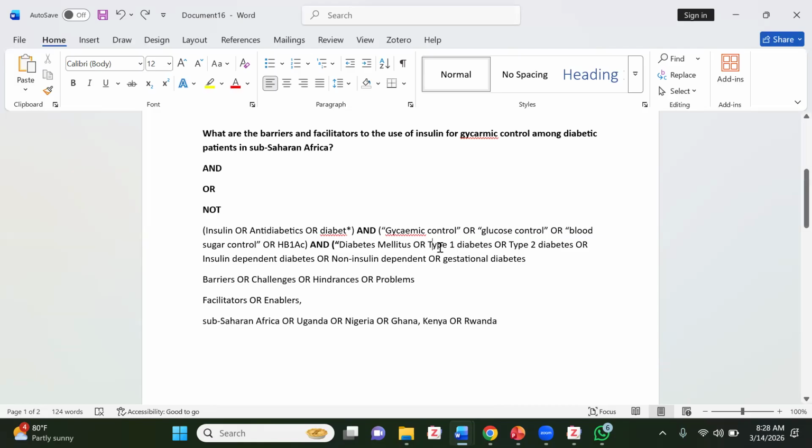So diabetes mellitus, or type 1 diabetes, or type 2 diabetes, and I'm going to put this in quotes too. Put this in quotes too. Gestational diabetes. So now we are done with this one.